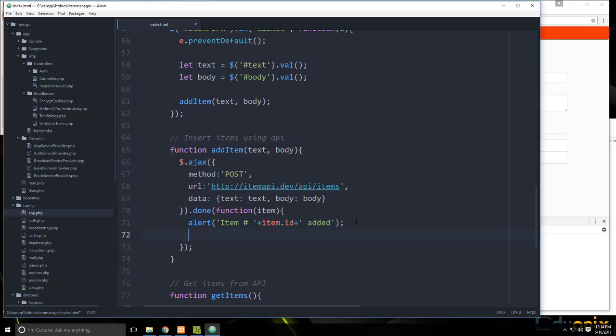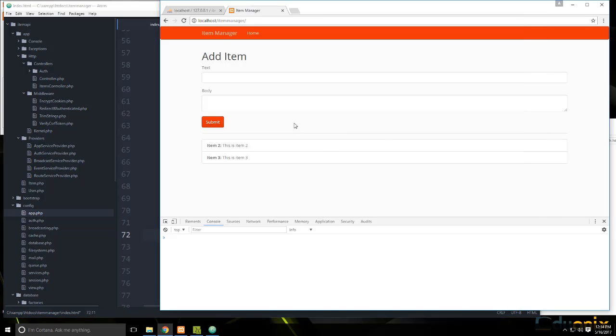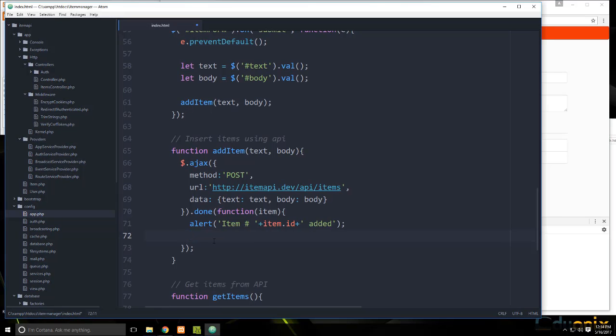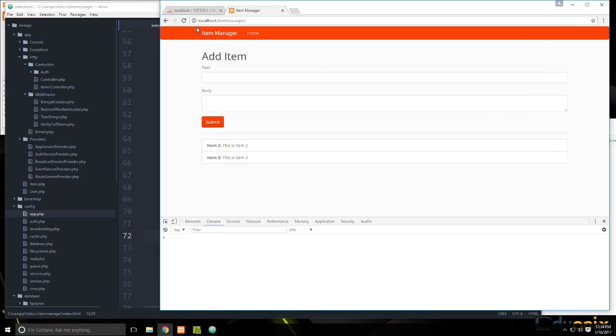Alright, then we need to reload the page so that it shows up in our list right here. So to do that, we're just going to say location.reload. Alright, so let's save that, and then let's give it a shot. So we'll do item 4, this is item 4, and submit. Item number 4 added, click OK, and it reloads, and there it is. Alright, so we're now inserting data through our API.